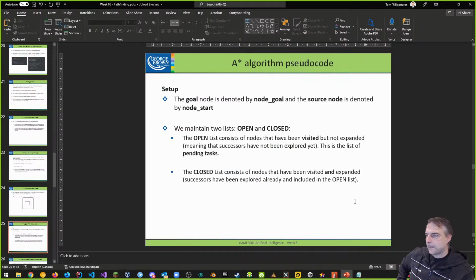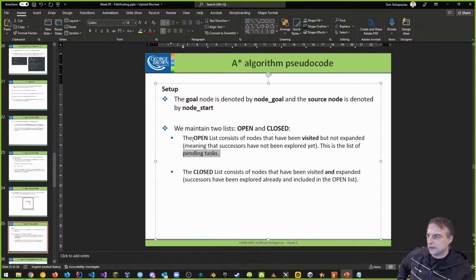All right, let's talk about the pseudocode for the algorithm. Let's set up. When we set up the pseudocode, we denote the goal as node goal, and the source node is denoted by node start. We have two lists, the open list and the closed list. The open list consists of all nodes that have been visited but not expanded, meaning that the successors, the next nodes, have not been explored yet. This is the list of pending tasks. Think about this as things we need to do. That's in the open list, things we need to explore.